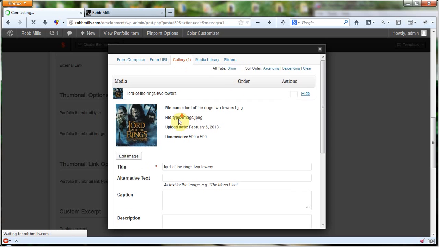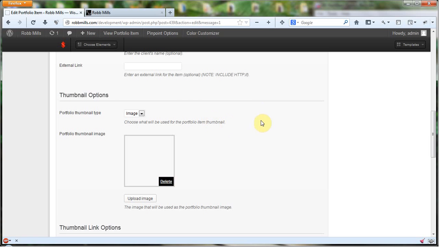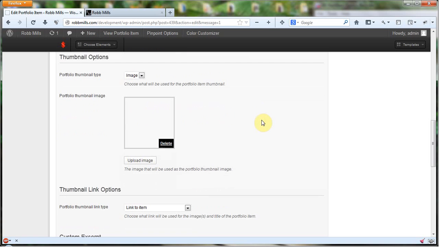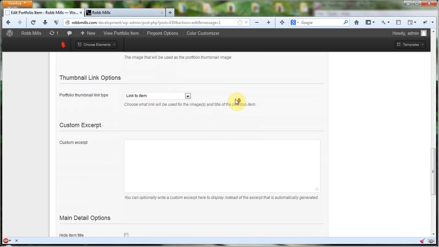There we are. And I'm going to click insert into post. Give it a moment to update. Update with that image. While that's updating, there it goes. We're going to come down here and I'll explain the rest of this.